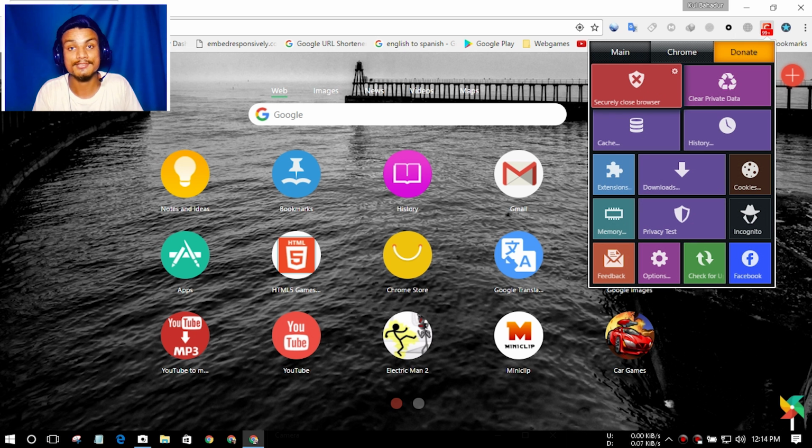We can close the browser securely, we can clear the private data, we can clear the cache, we can clear the history, we can also see the download folder, and we can also do some privacy test to see if the website is good or bad, and we can also go incognito mode from this application.